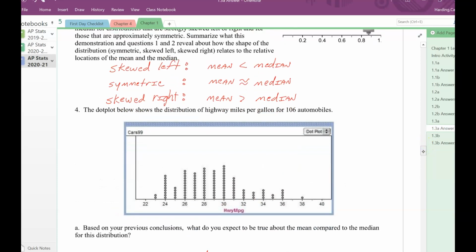And so looking at this new distribution, this has the highway miles per gallon for a set of cars. It says 106 automobiles. Think about what shape you would say that is. Is it symmetric? Is it skewed right? Is it skewed left? And based on this shape, how would you say that the mean and the median relate to each other?